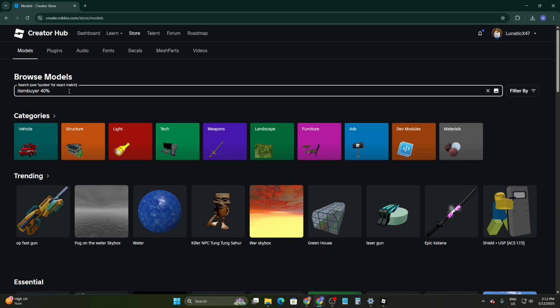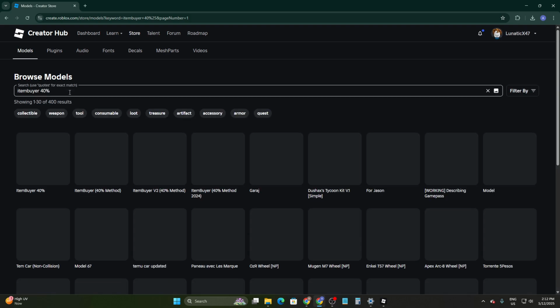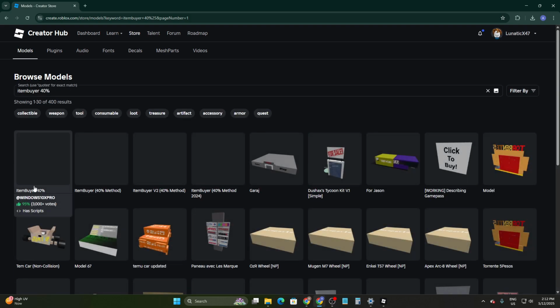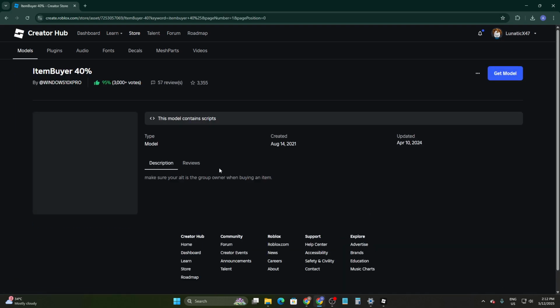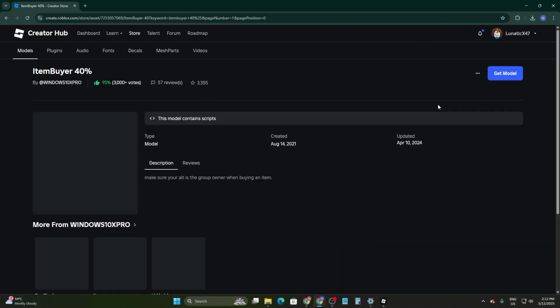40%. Here it is, the item buyer 40%, or you can go with this one. I'm going to prefer this one, the Windows 10X Pro. You can go with it and simply click on get model.